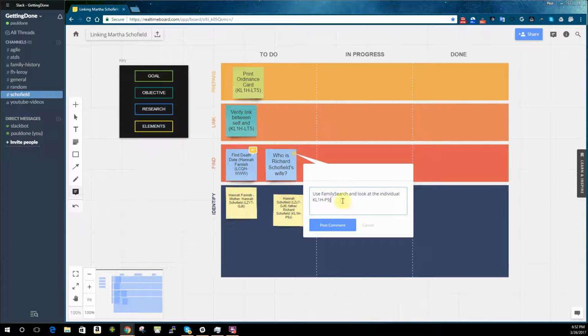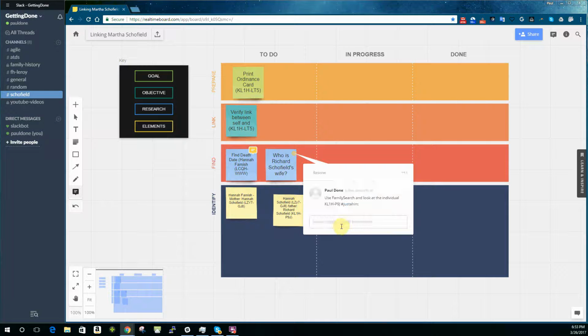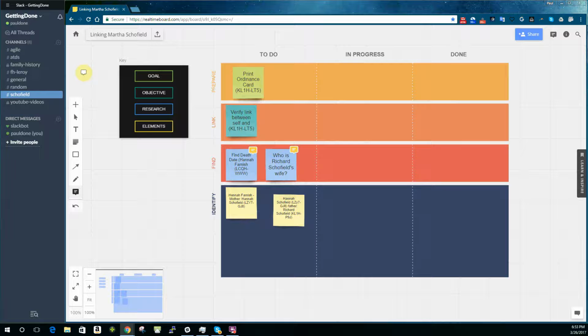And I can maybe notate this and say this is just a hint. I may have a number of hints that are out there, and so when I post this comment, this will be attached to this tag, and I can keep track of things that way.